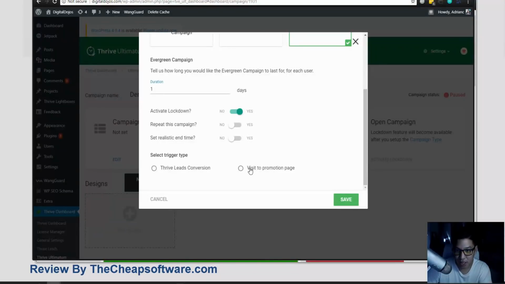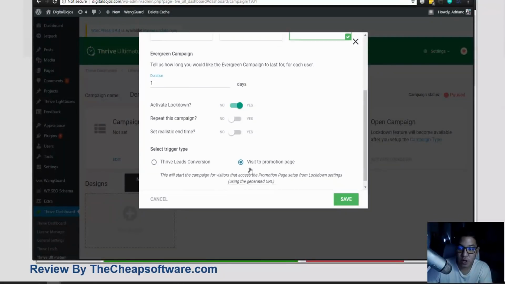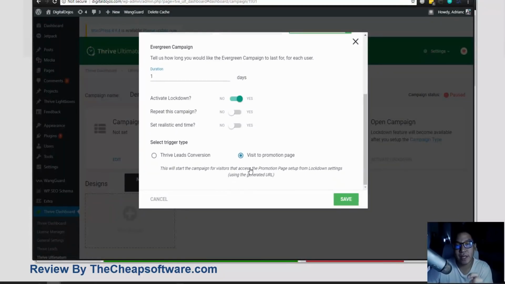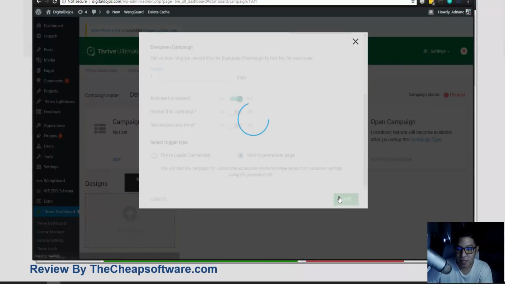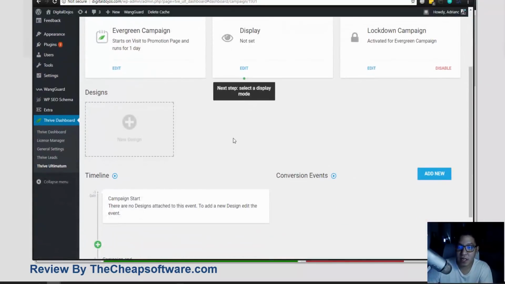And then you would select the trigger type. So in this case, this is where you would say, like, let's say they visit a promotion page. That's exactly when the campaign will start for them. That's when their timer essentially starts. So I can save that. And then you would go about setting up the campaign as you would everything else.